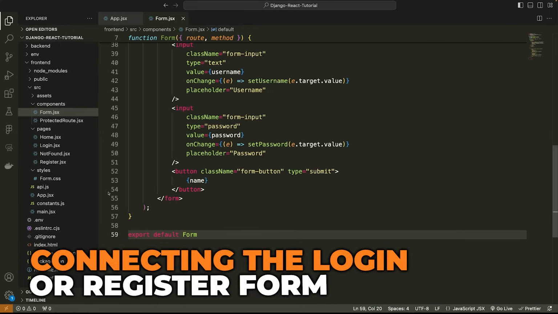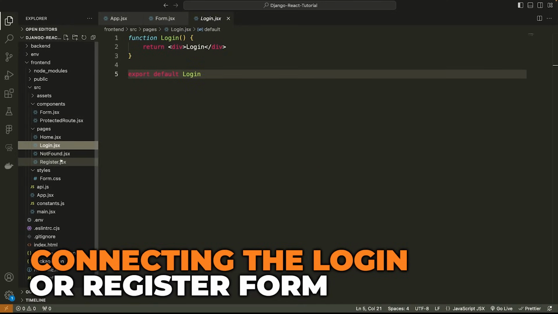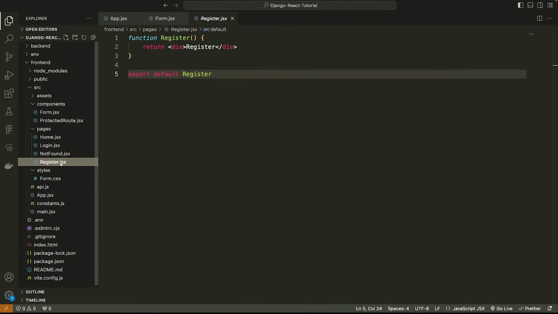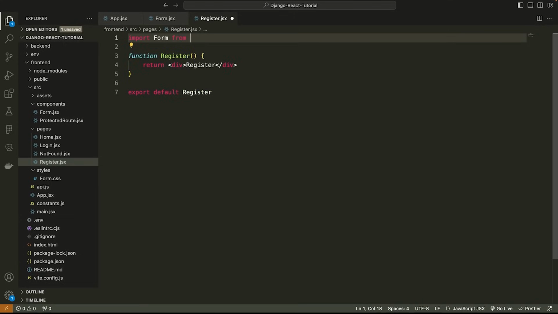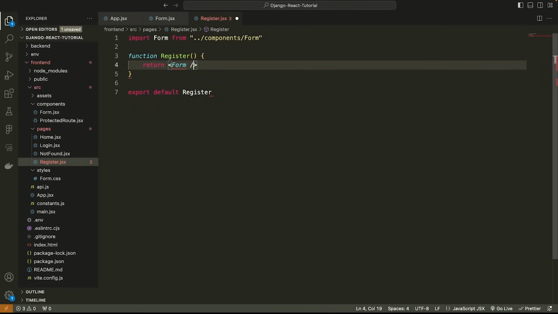So now that we have the form component, we're going to use it from the login and from the register component. It's going to be pretty straightforward. From login, we'll start by importing the form. So we're going to say import form from ../components/form. And then rather than returning this div, we're just going to return the form component, but we're going to pass 2 props to it.